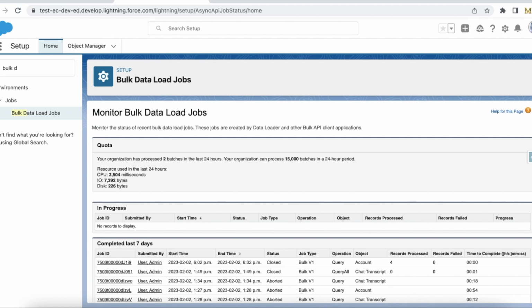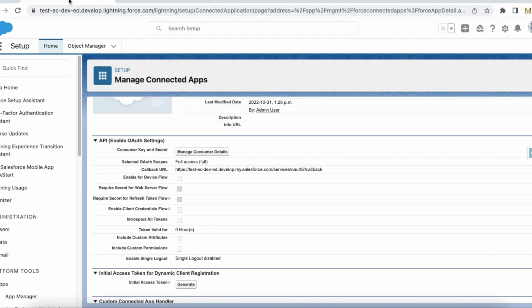So the first step for that is a connected app. We are creating this connected app because we are going to call this using the Postman client. So create a connected app, enable OAuth, and the callback URL should be your My Domain URL /services/OAuth2/callback. Once you give this callback URL and click save, you will be able to get the consumer key and consumer secret from this connected app. Please make a note of this consumer key and consumer secret information. So the connected app from Salesforce is created.